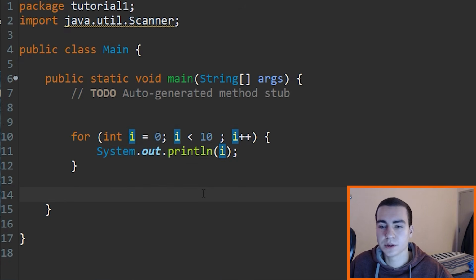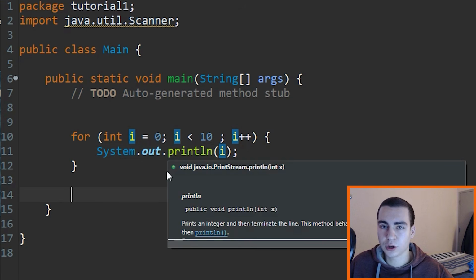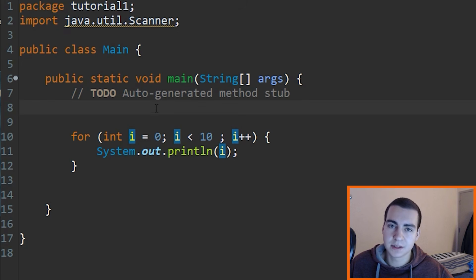Now, the reason I'm talking about this is because what we typically want to do with loops is we want to loop through something or look at some data, and typically that data is in the form of an array.